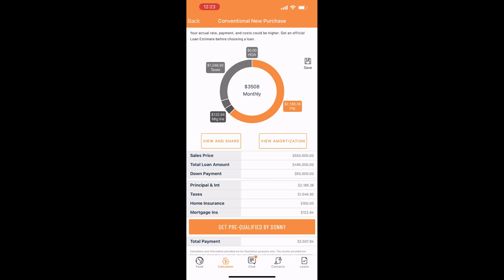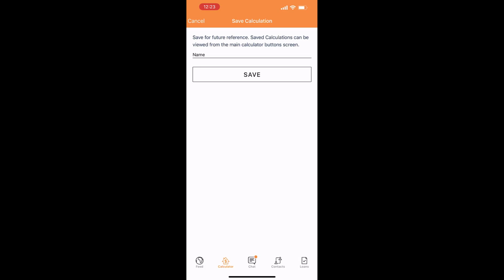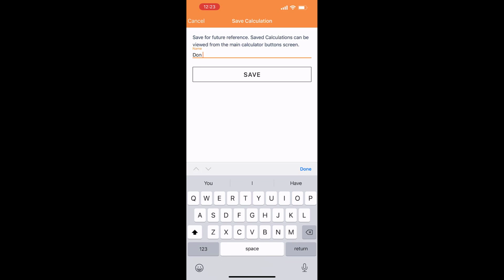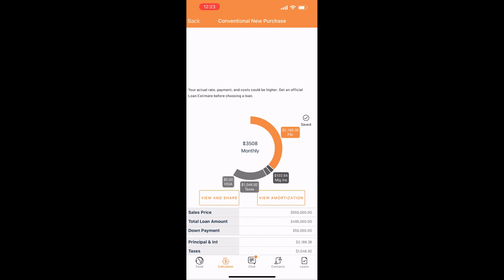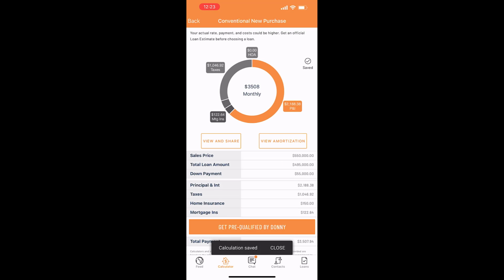You could save this quote. So let's say you're out with Don Home Buyer and you're looking at multiple properties. You could save that quote for that property and send over multiple breakdowns to the buyers.